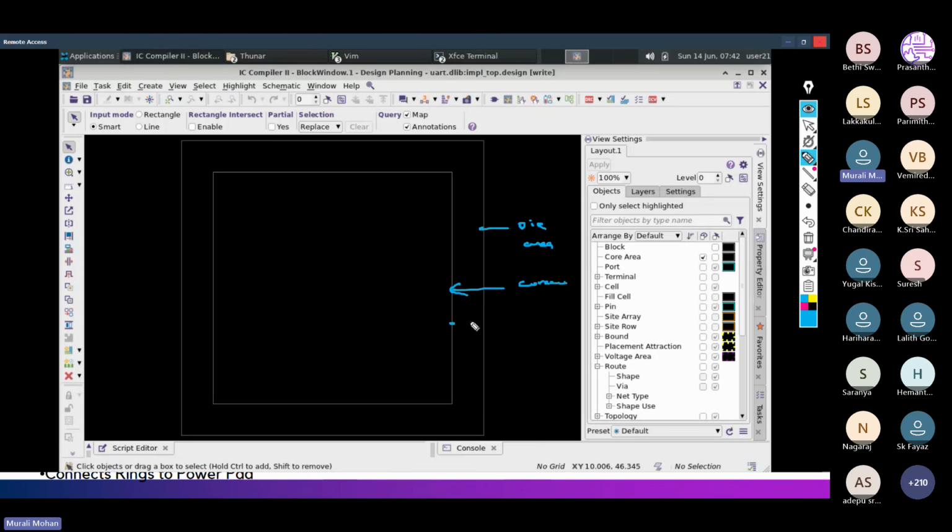Next, the distance between the core and the die is called the offset. What is it called? It is called the offset, the distance between these two. So now you want to calculate these two things. How are you going to calculate them?